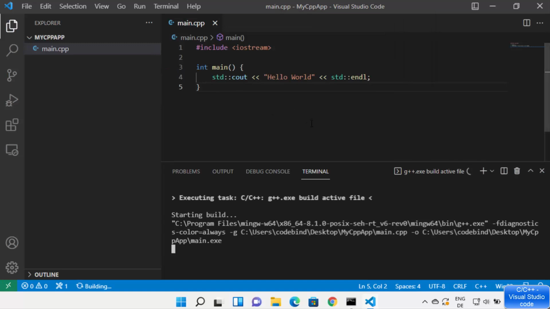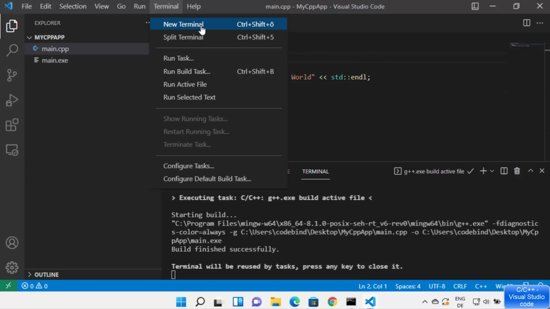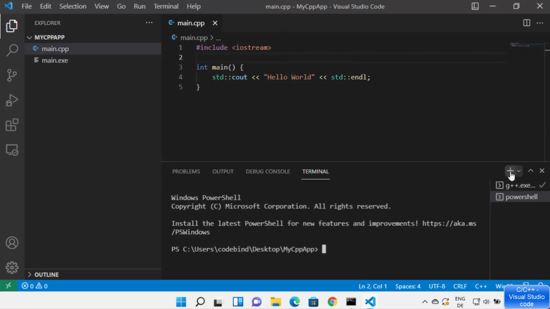What it's going to do is build my file, and you can see build finished successfully. So my build was finished successfully, and you can see this main.exe file is generated. Now I just need to run this exe file and see what the output is, right? For this, I can open a new terminal. You can open the new terminal by selecting this terminal option and then clicking on new terminal, or you can click on this plus button which is going to open the new terminal.